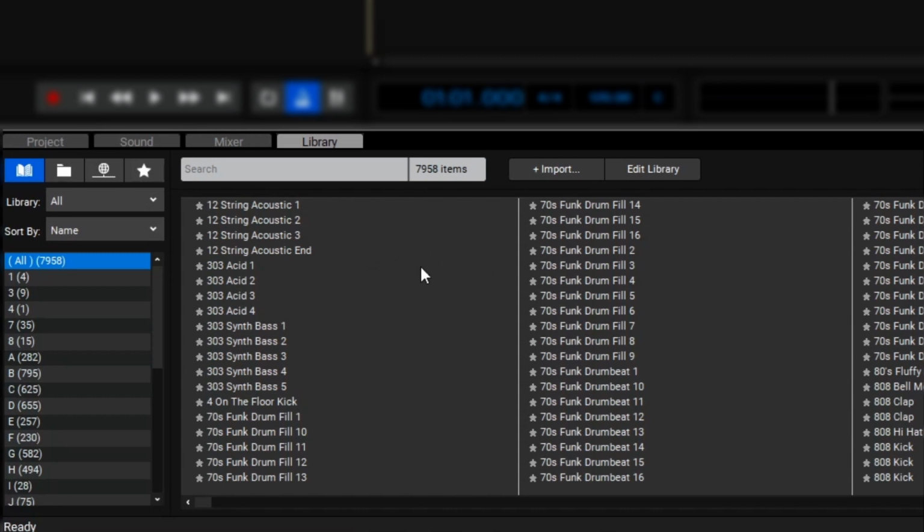Down here in the main window, you can see all of the different sounds we have access to, and as you can probably tell right now, many of these don't necessarily go together. However, if you are able to compose a song with a 12-string acoustic guitar, a 303 acid synth, some 70s funk drums, 808s, and some abstract synths, please send it to us because that actually sounds kind of awesome.